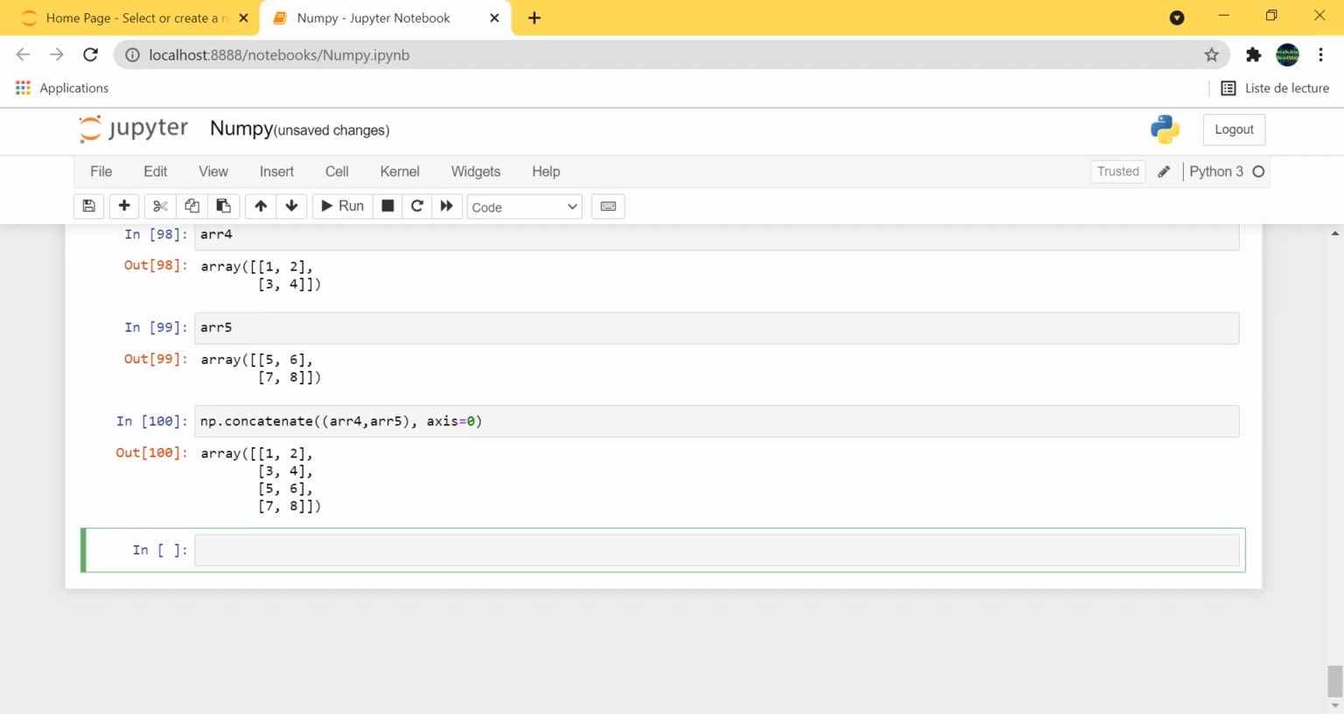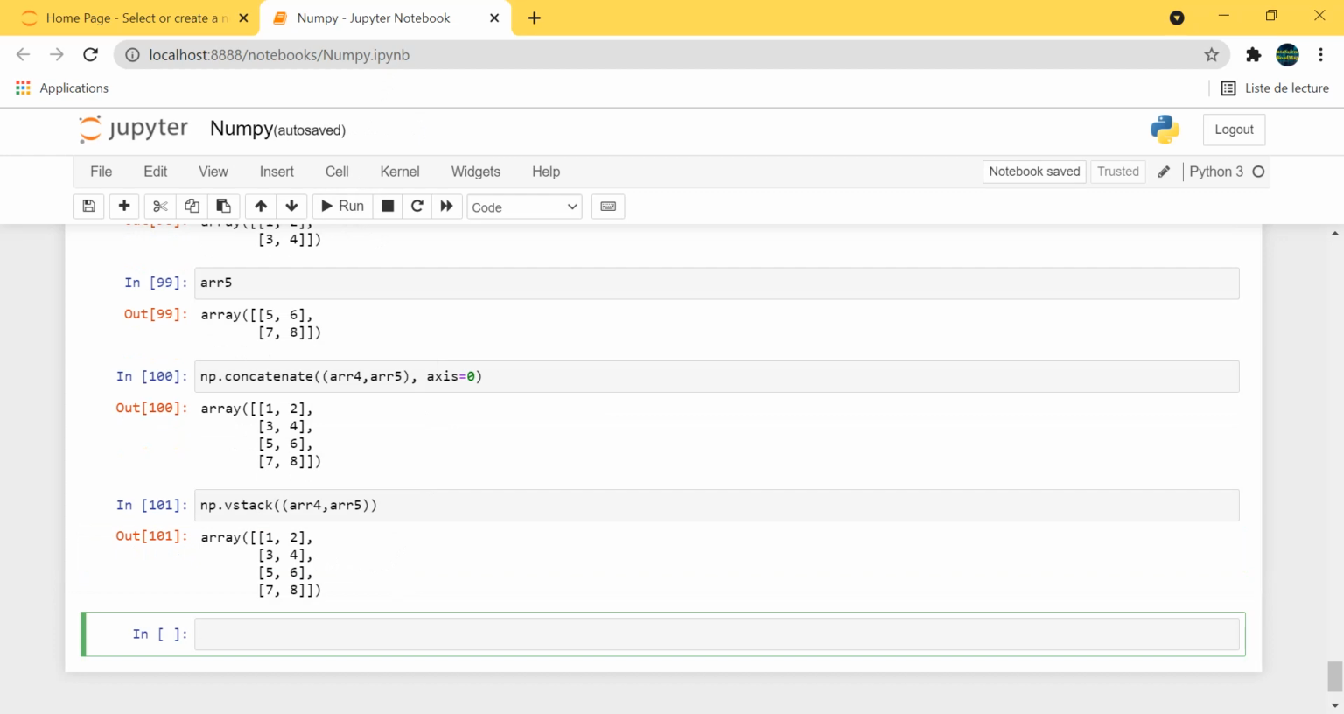We can also have two methods. We have vstack and hstack. So v stands for vertical and h stands for horizontal. Now if we use np.vstack, and we call our function with r4 and r5, we'll have vertical concatenation, as using the concatenate function with axis equals to 0.